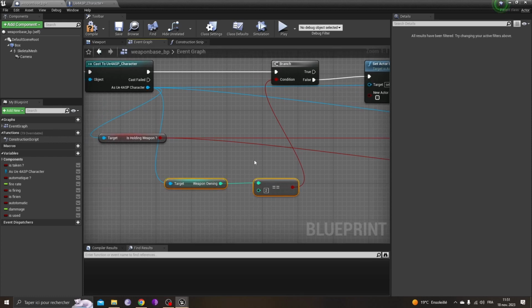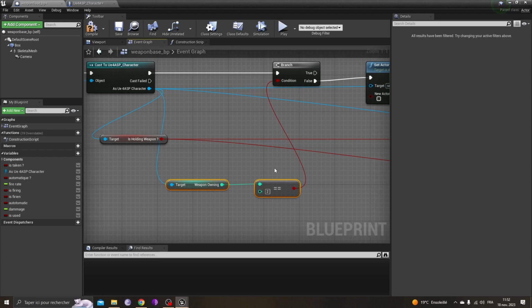What does it mean, guys? It means that if your character owns two weapons, it cannot hold another weapon. So here you can choose how many weapons you need your character to hold, two or one or three or whatever.